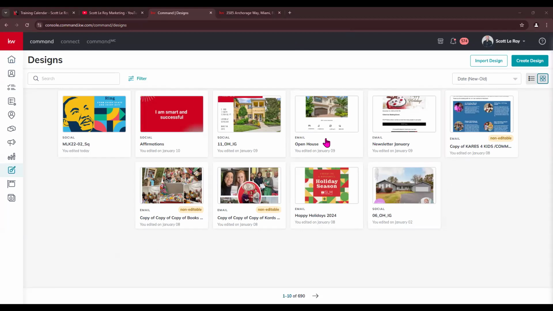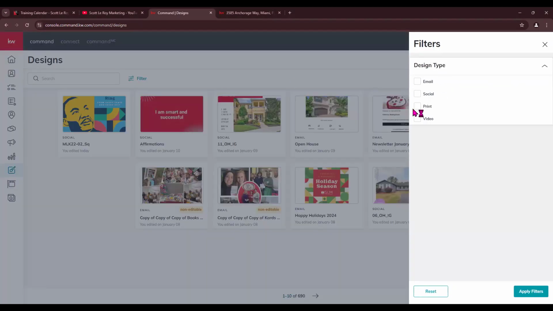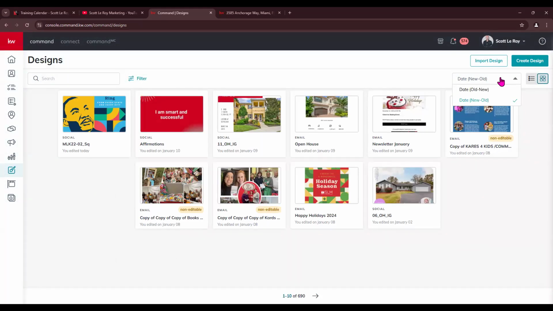Now, once we are in the designs dashboard here, this is another screen that can look different from command to command because this is going to be designs that you've previously created within your command account. So if you've never created anything in designs, you probably won't see anything here, or you may just see one or two items. From here, you can search for past designs that you've created. You can also filter those based on design type, so if you created an email, social, print, or video. You can also sort those to show you oldest to newest or newest to oldest.